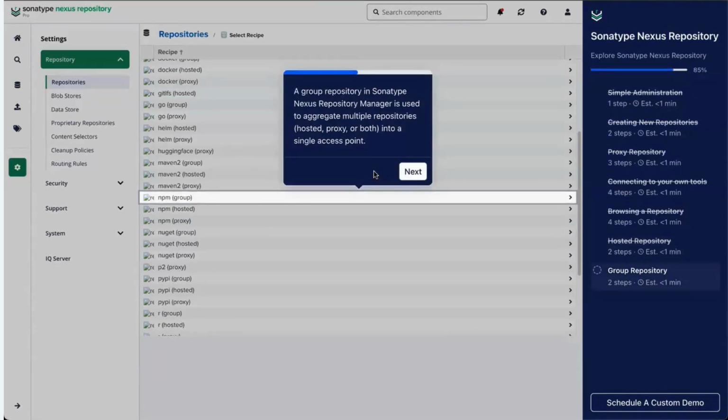Group repositories allow you to consolidate the range of hosted and proxy repositories, exposing a single place for users to access, to both read and write from internally and externally developed components.